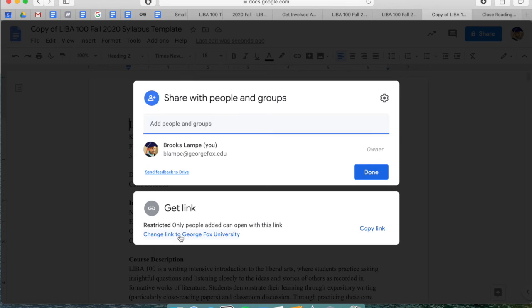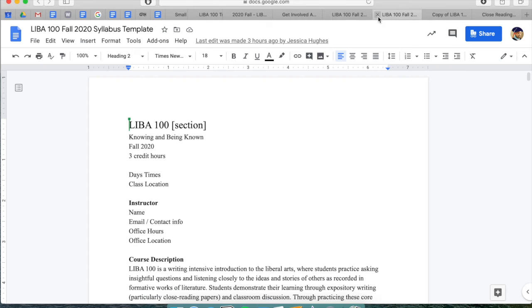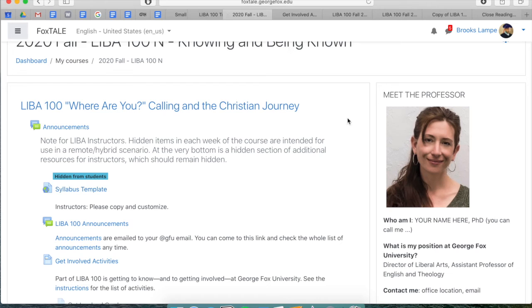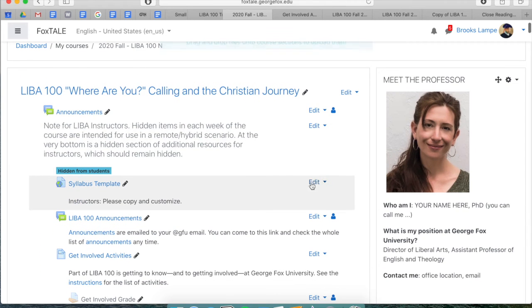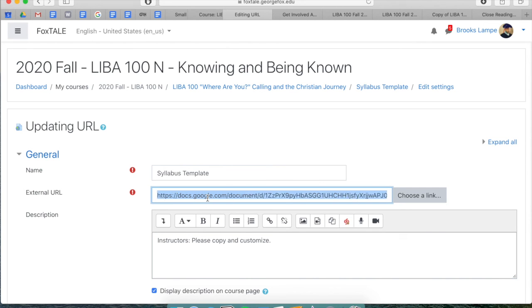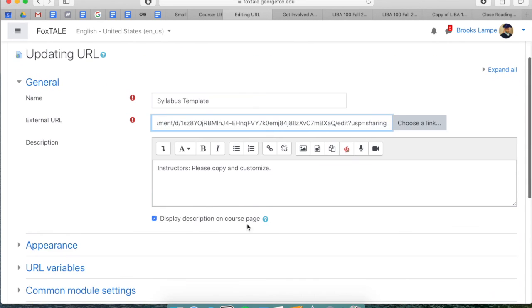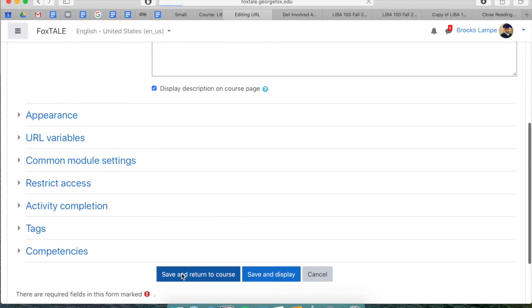So you want to go to the share button, make it a link that all George Fox students can use, copy the link, and then in your FoxTale site, you will need to edit this URL, replacing the template URL with your personal URL. So I will go to edit on, edit this URL, out with the old, in with the new. That's what I copied out of my Google Doc when I used the share button. Save.